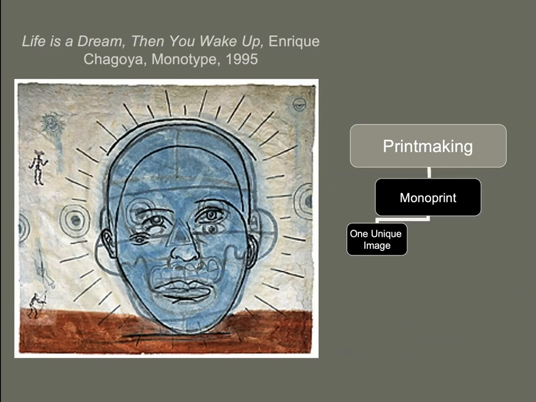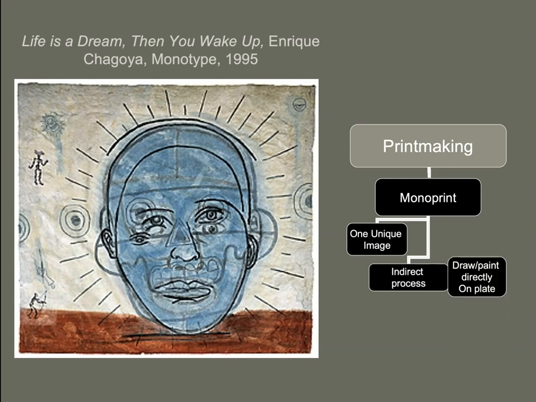Then we have monotypes. Monotypes are used to create one unique image, but it's different than painting because it is an indirect process. So you're going to draw with paint on a plate and then transfer it to paper. In this work by Shagoya, we're seeing a very layered image. So this artist has actually used multiple monotypes and then carefully controlled the transparency of the paint that the artist is using to create this layered look.